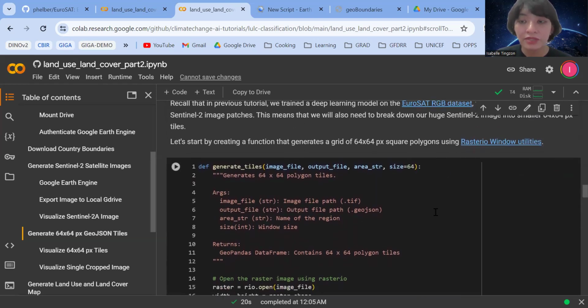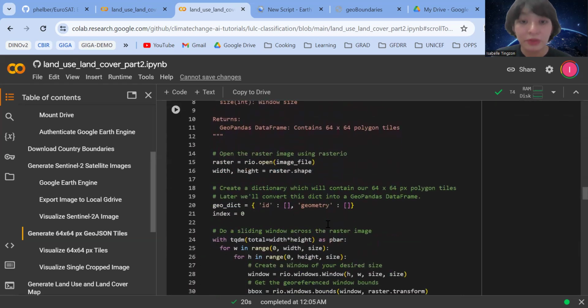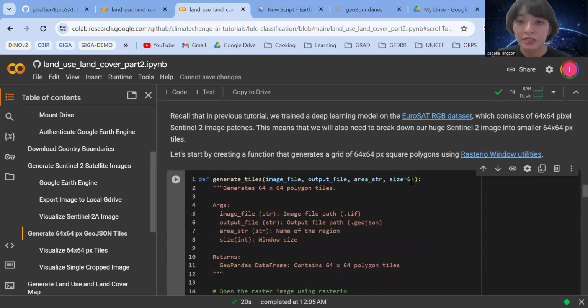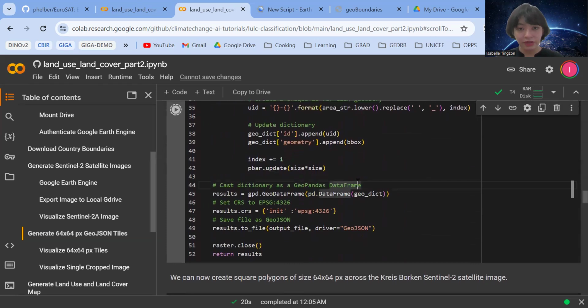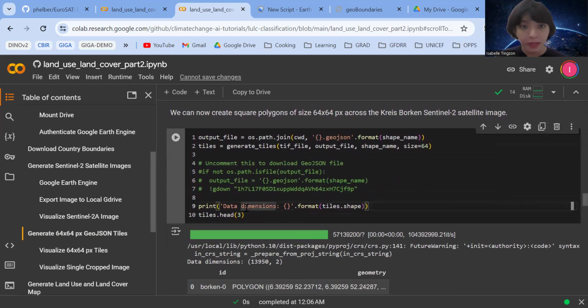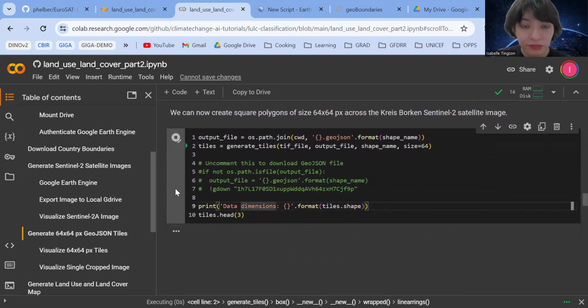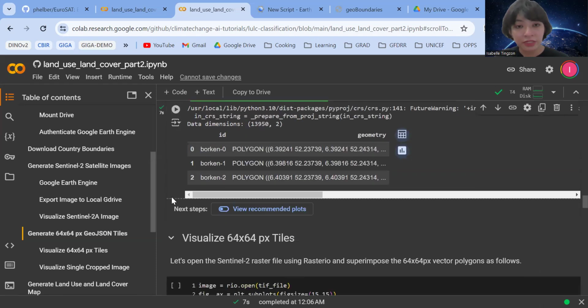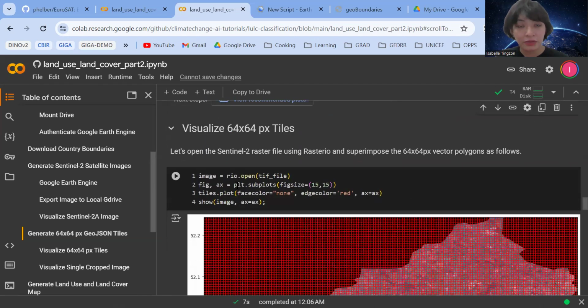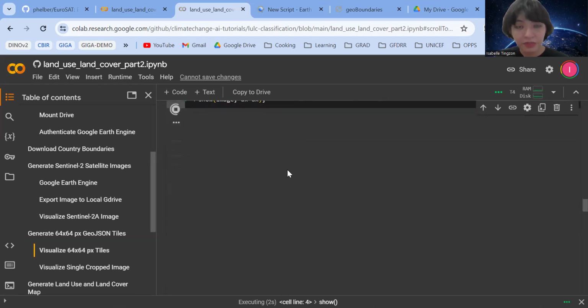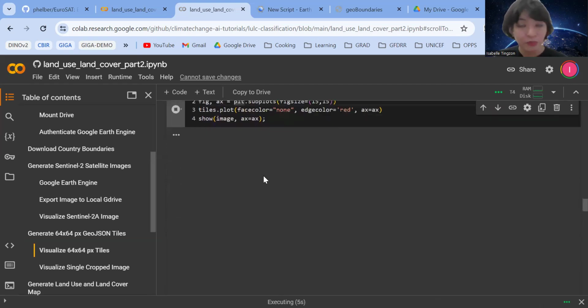Here we use the rasterio windows utility, which is given here, where we specify the size to be 64. Let's go ahead and run this. Once you run this, it should return a list of tiles of size 64 by 64 pixels across the image. If you visualize it, it should look something like this. Let's wait a moment.